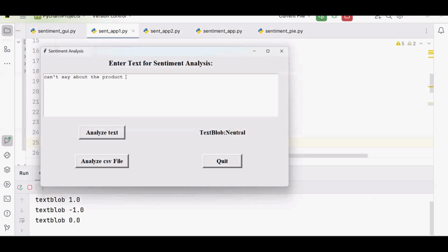Or you can also have a neutral statement which contains both a positive and a negative thing. Its speed is slower, but at least it is working. Here we have a negative comment and a slightly positive comment. So when you analyze this text, again we get neutral 0.0. So this is the result which we have obtained for the TextBlob library.